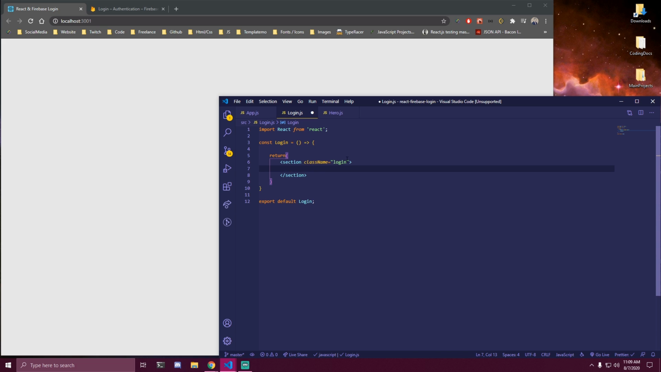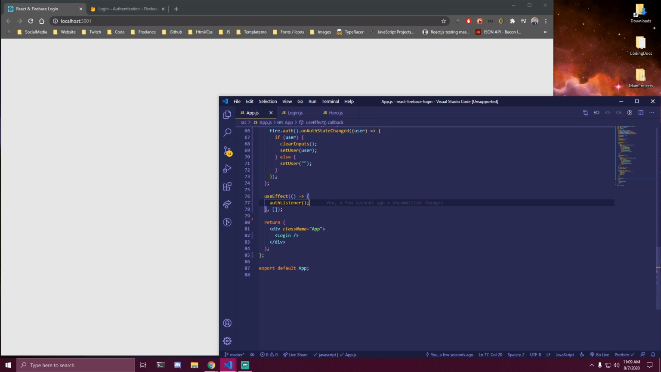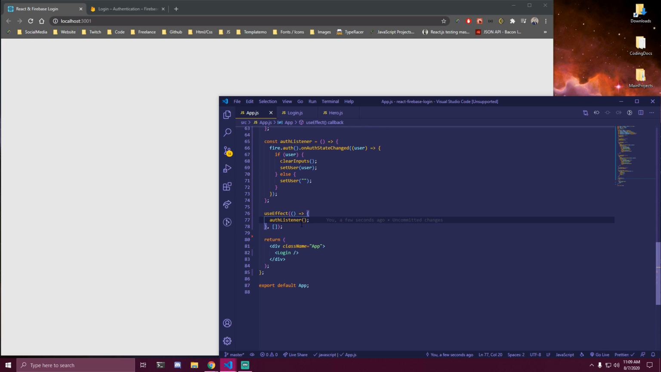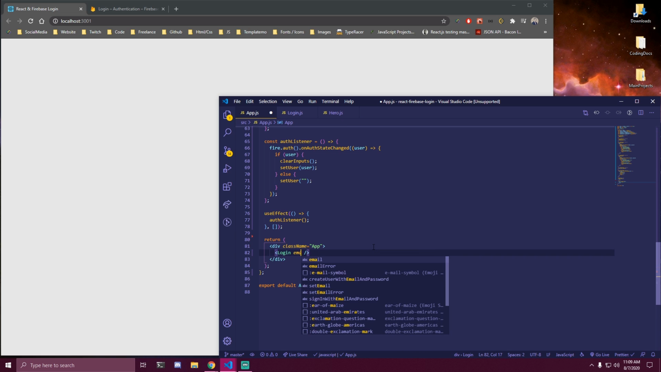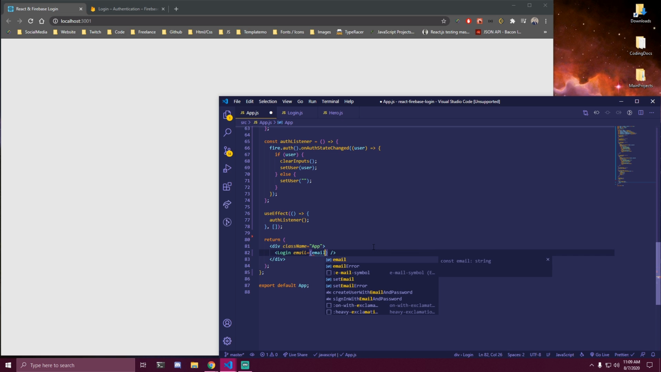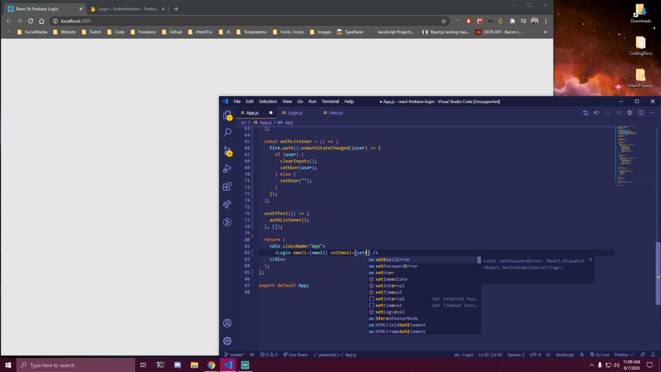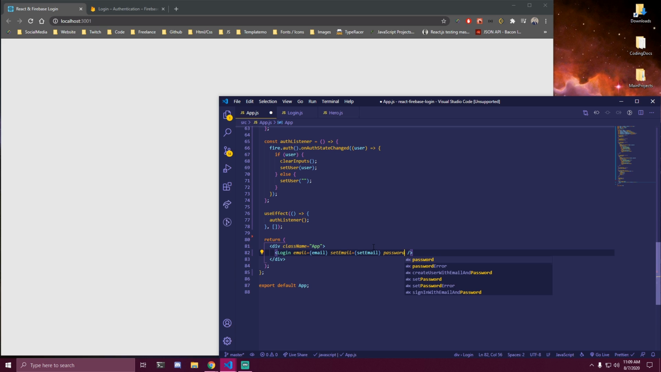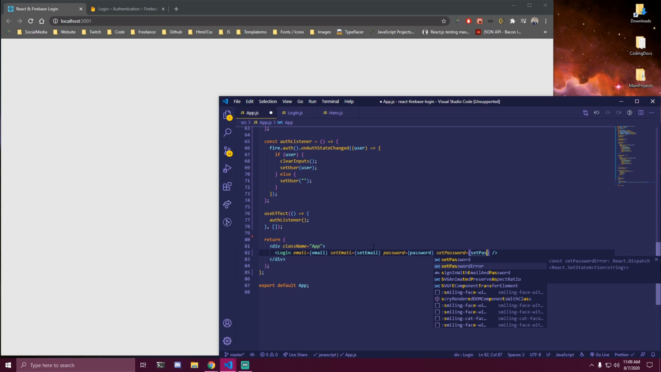So inside the login function, before we start adding anything, we will need to pass props to the things we'll have here. So a few props we'll need are going to be our states. So the state for email first. So we're going to pass email as email, and then we want to pass setEmail to update our state. setEmail. We want to do the same thing for our password. So password equals password. And setPassword equals setPassword.